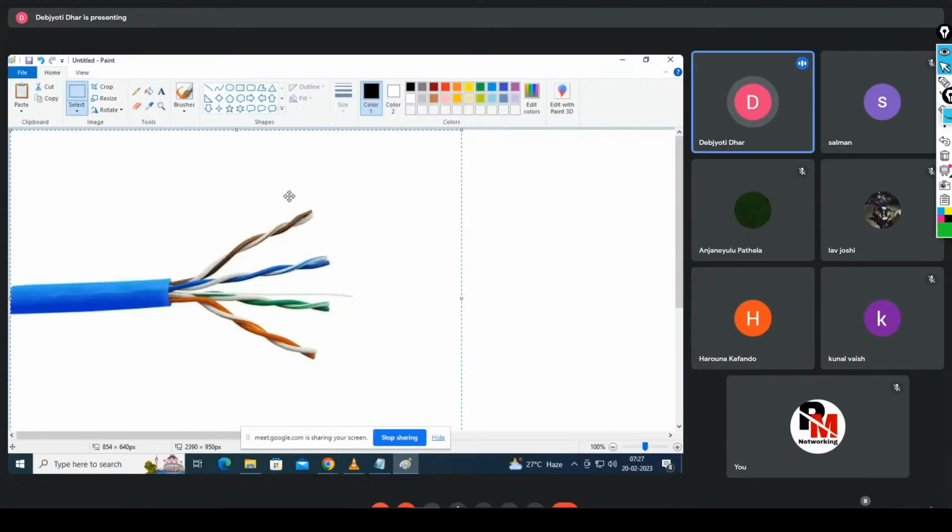And the brown one is for sending power through the transmission, through PoE, power over Ethernet. Am I clear to all of you? Yes.